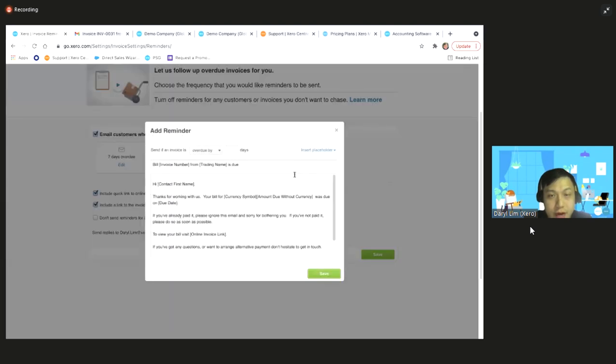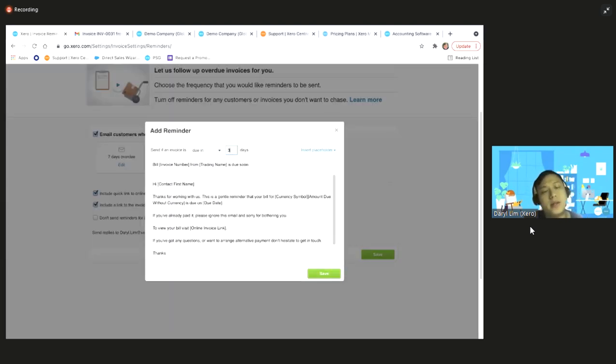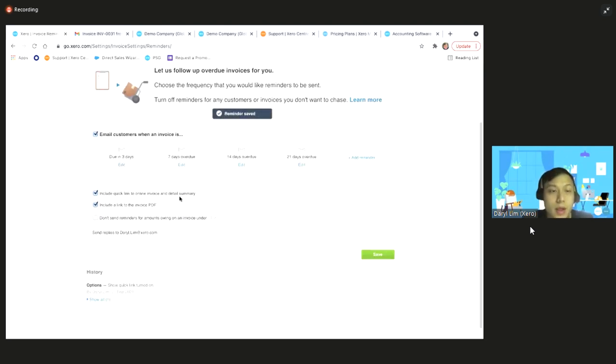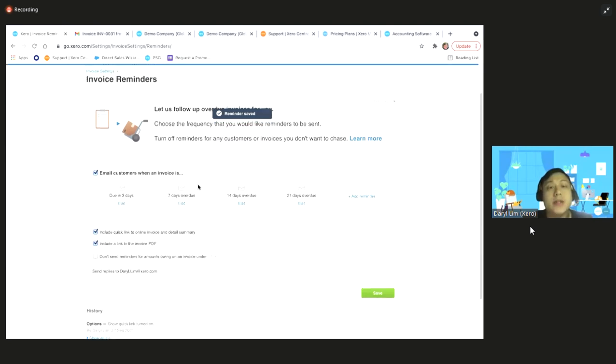Of course, if I want to send a friendly reminder, for example, due in 3 days, I can send Afiq or my other customers a friendly reminder 3 days before the invoice is overdue, right? And Xero will automatically chase the payments for me. So with this, you can see how you can manage your invoices fairly easily, right?